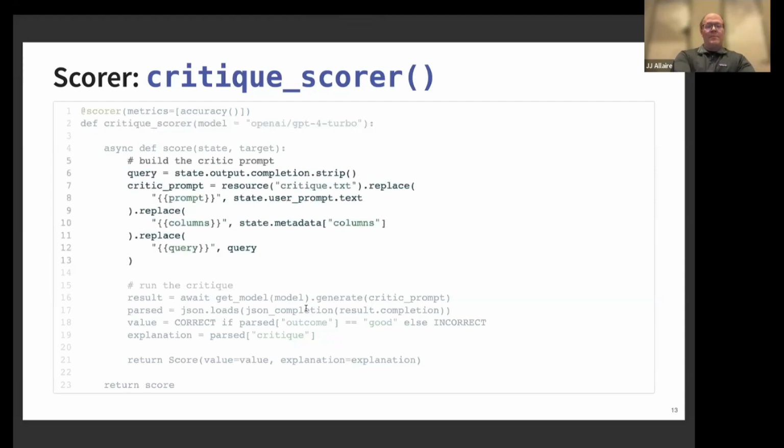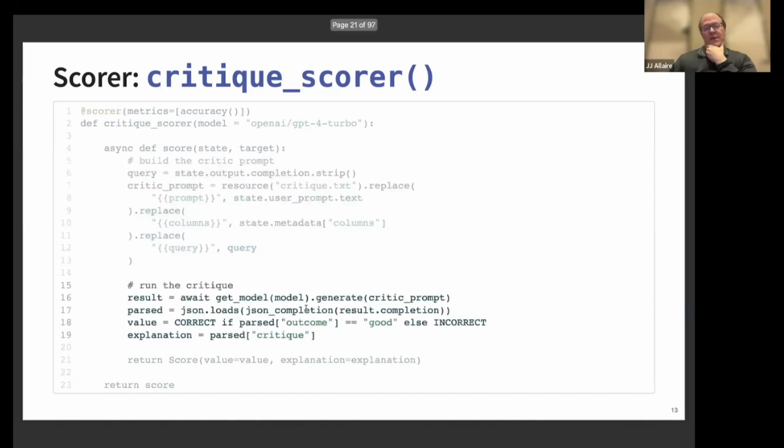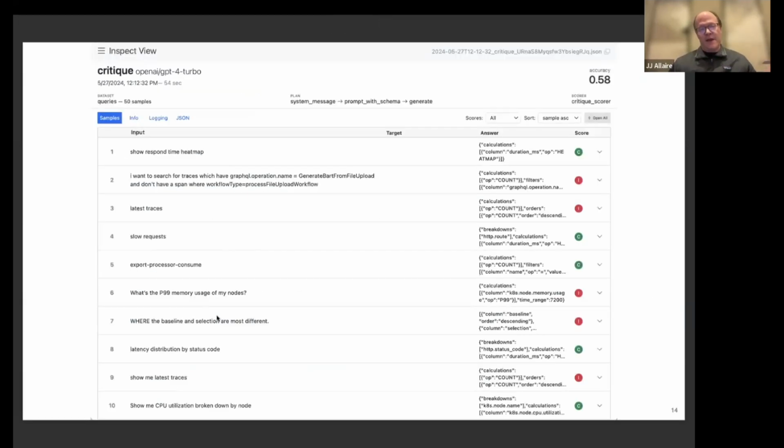We build the critic prompt, analogous to how we built the other prompt. And again, this critique.txt is literally the exact prompt that is in the notebooks for the course. And then we run the critique. So we get the model instance, we call generate, we parse the output, we check and see if it was good, and then we return the score. So that's our critique score. And then at the end of that, we get another eval view.